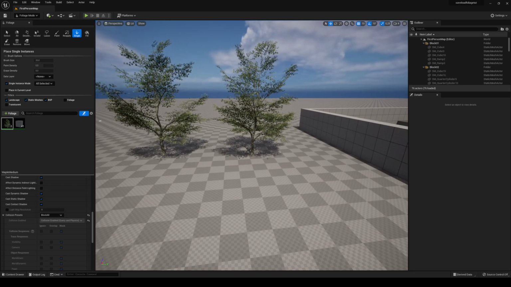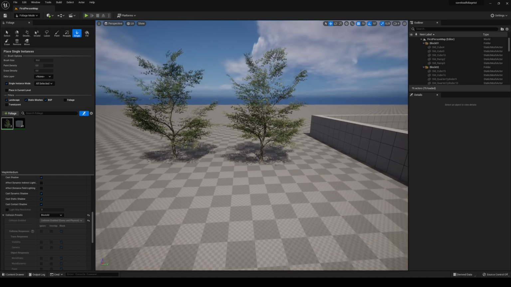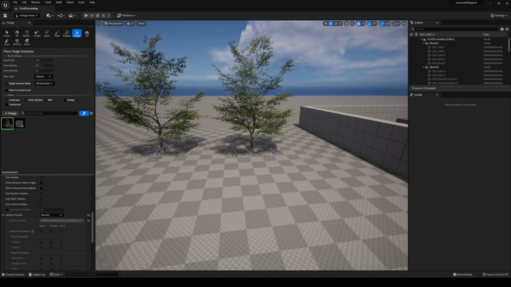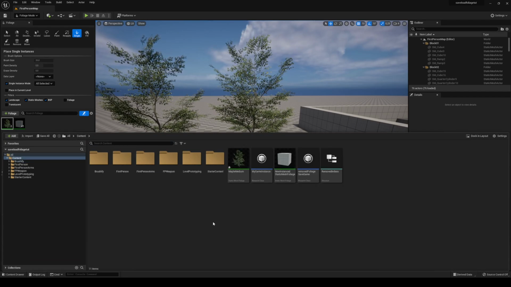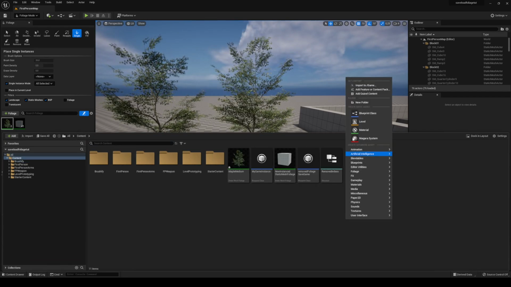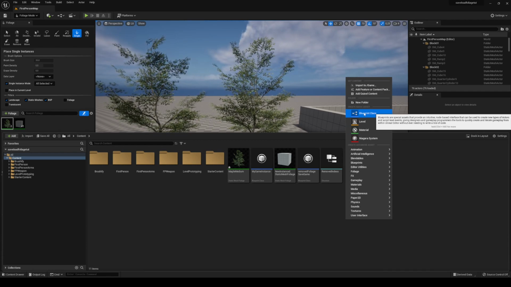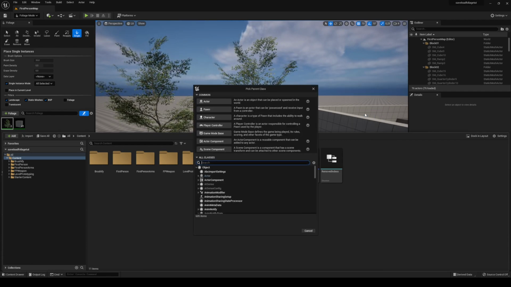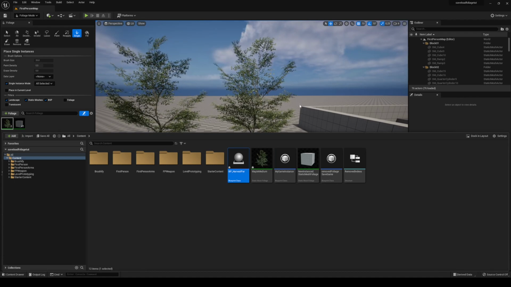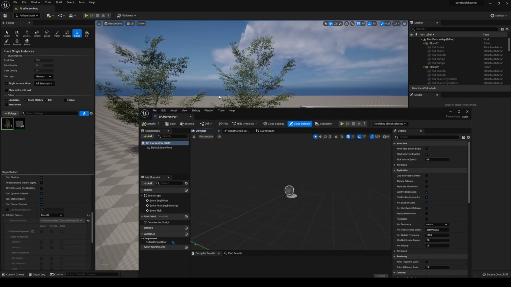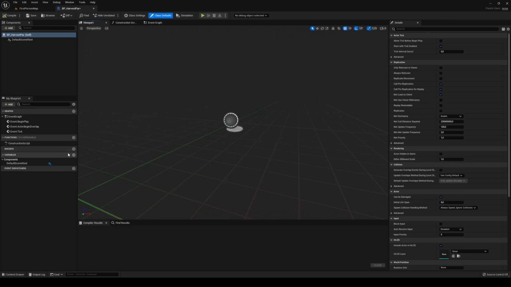Okay, so what we need to do is create a parent for this. This actor that we are trying to spawn in, we need to create a parent for that. So right-click in your content drawer, select Blueprint Class, select Actor, and I'm going to call mine BP Harvest Parent, or PAR for short. I'm going to open that up, dock it, and then we need a couple variables.